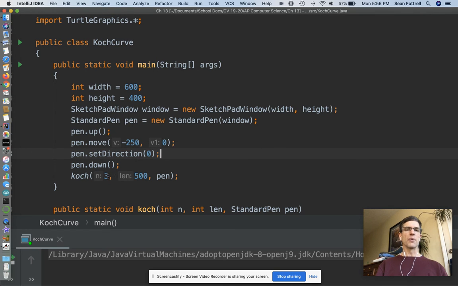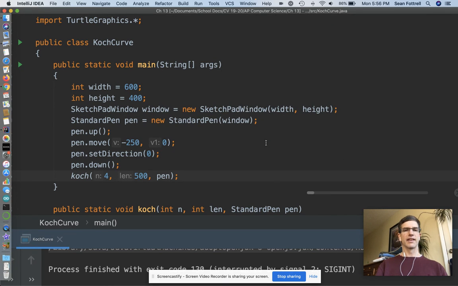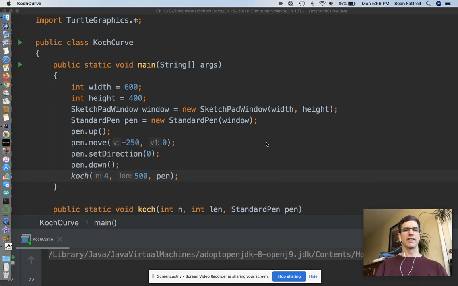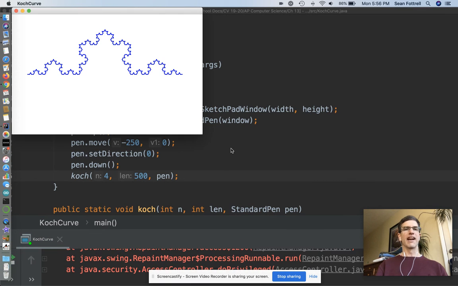So there you have it. I'll just do one last one because I want to see what it looks like. All right, and here we've got our code for our Koch snowflake.